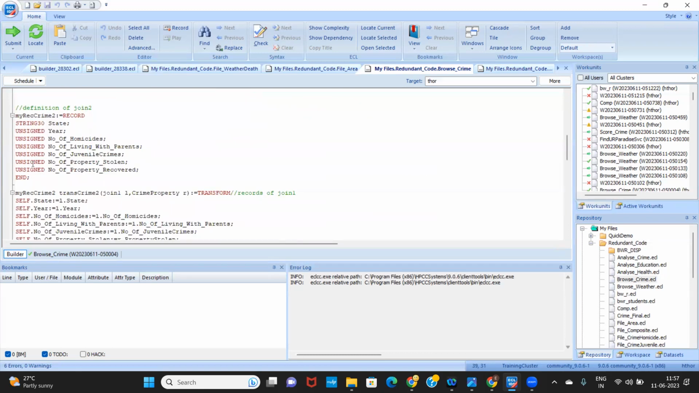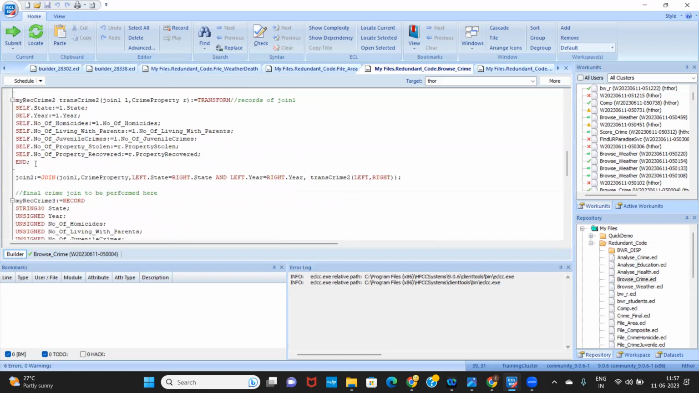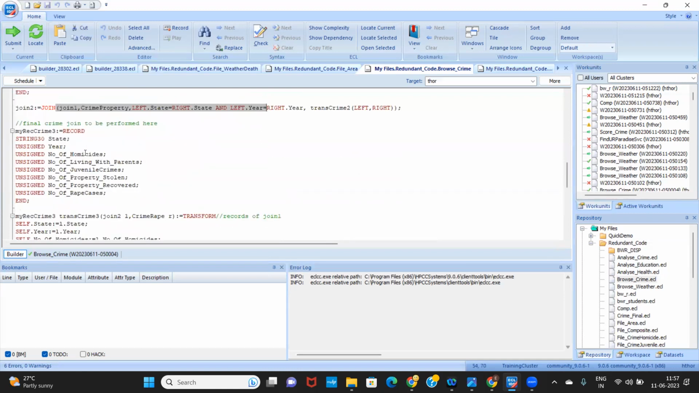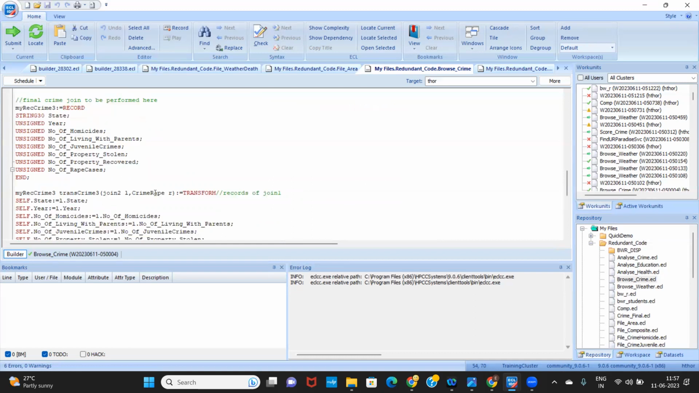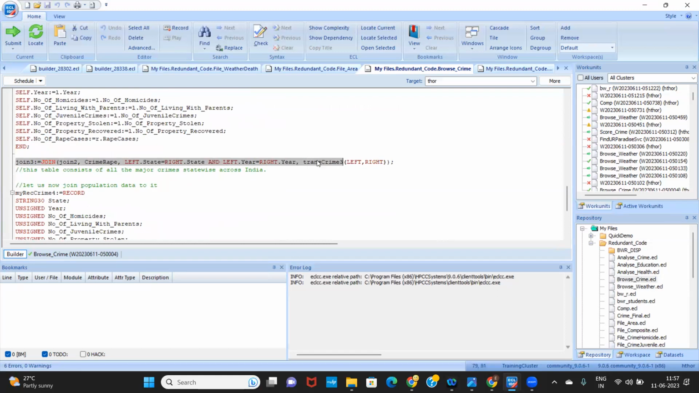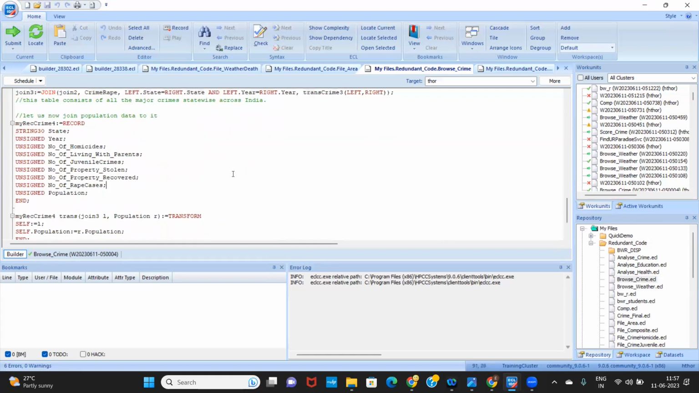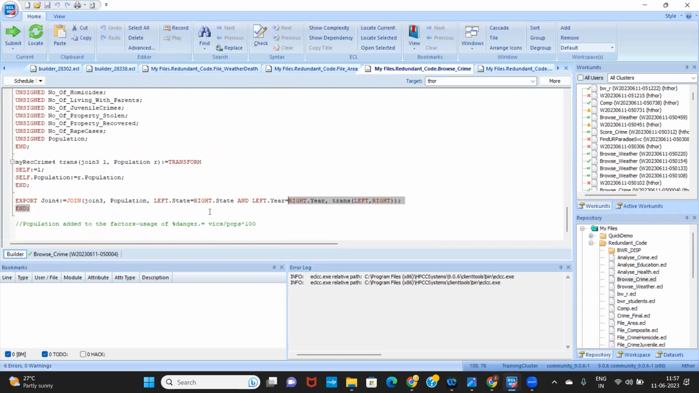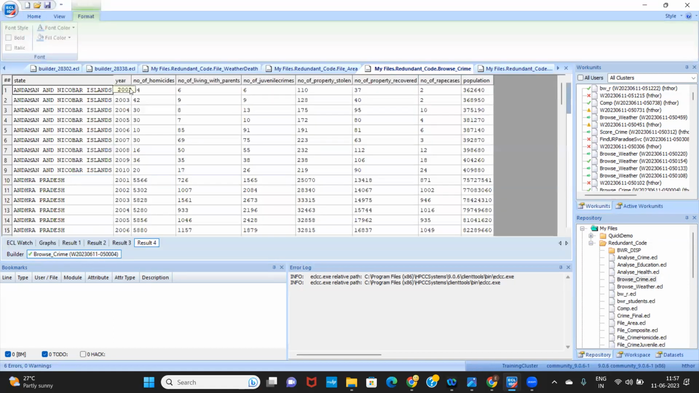And then we create another join where we join the previous join with the property crimes, right? The number of crimes that have happened in property, as simple as that. A second join. Then a third join wherein we make use of the rape cases as well, and then we join it, right? And here's a third join. Then finally, we even join each state and year to the respective population as shown here. State and year, and then a population. So this is what we finally get: year, number of homicides, number of juveniles with parents, number of juvenile crimes, property stolen, and population. Right? It's the final data set.